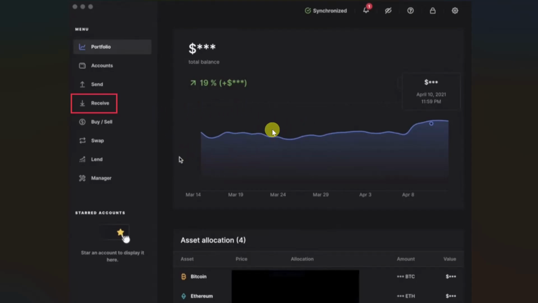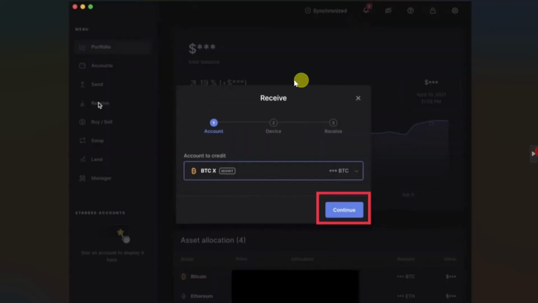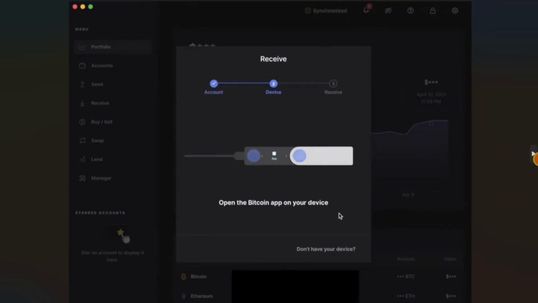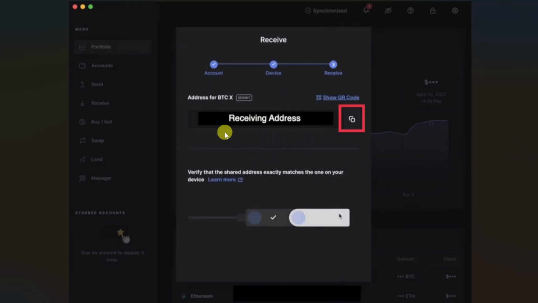Then you just have to generate a receive address. So open up your Ledger Live app, and then you just have to click on this receive button from the left sidebar. Then on this window you have to select the cryptocurrency that you are going to receive, and then click on continue. And then you just have to open your appropriate app on your device, and then simply you will be able to get your wallet address. Then click on this copy icon right next to your wallet address.